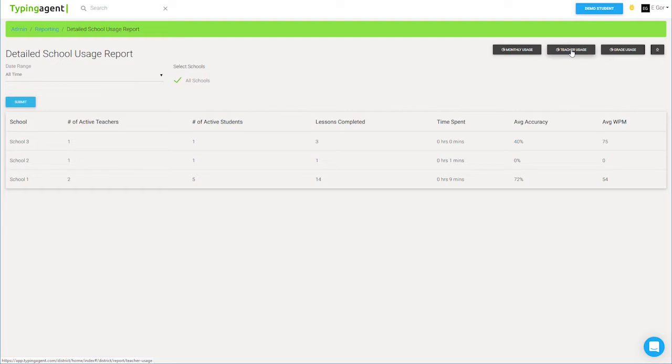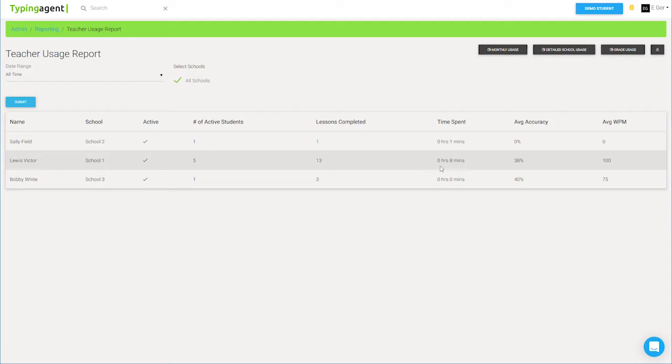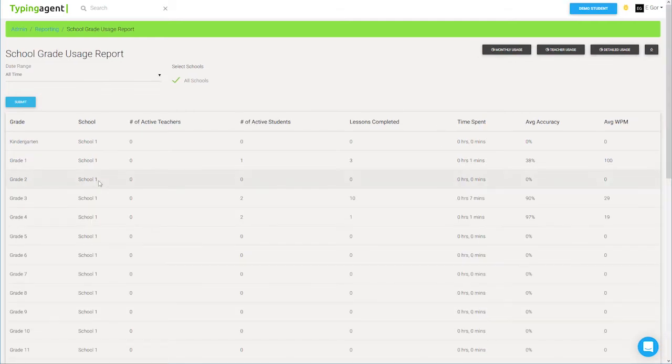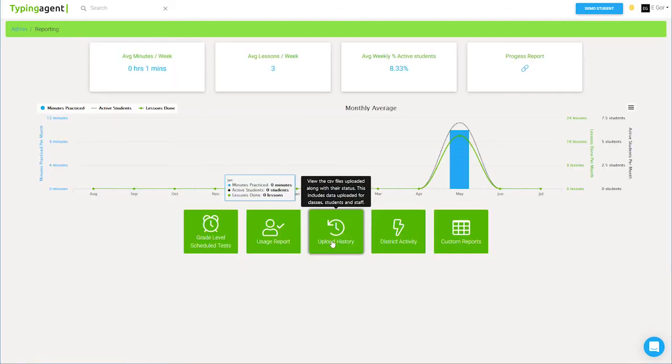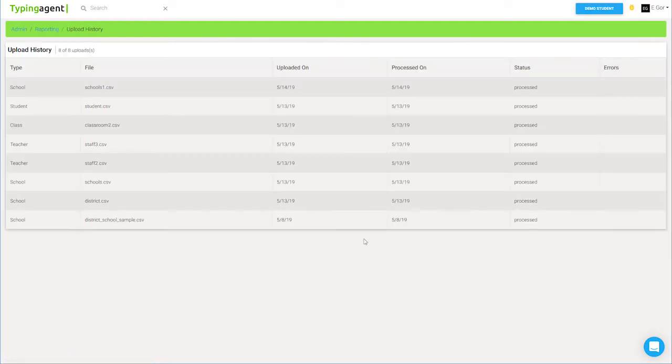Let's move over to teacher usage. A very similar report, just filtered by the teachers. Again, you can do the same customizable settings. And finally, a grade usage report. All these reports are exportable using the export download button right here. All right, moving on, let's go back to reporting and go to upload history. Upload history is going to show all the CSV files that have been uploaded for your account.